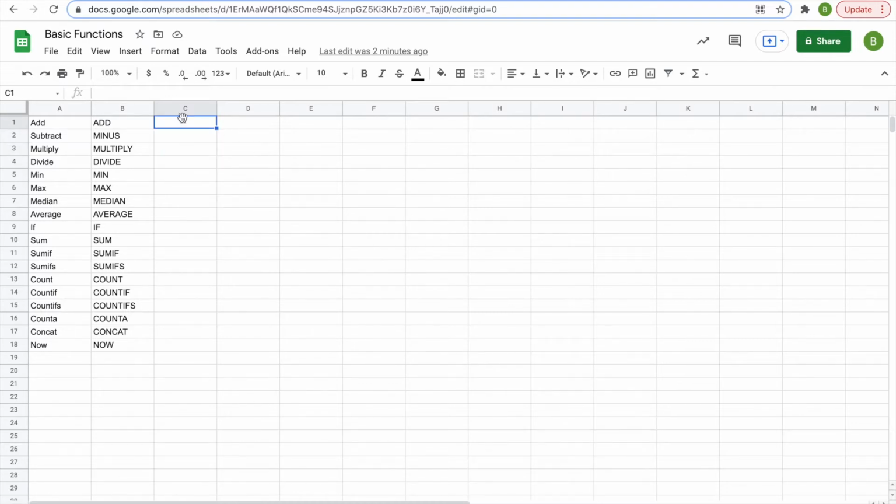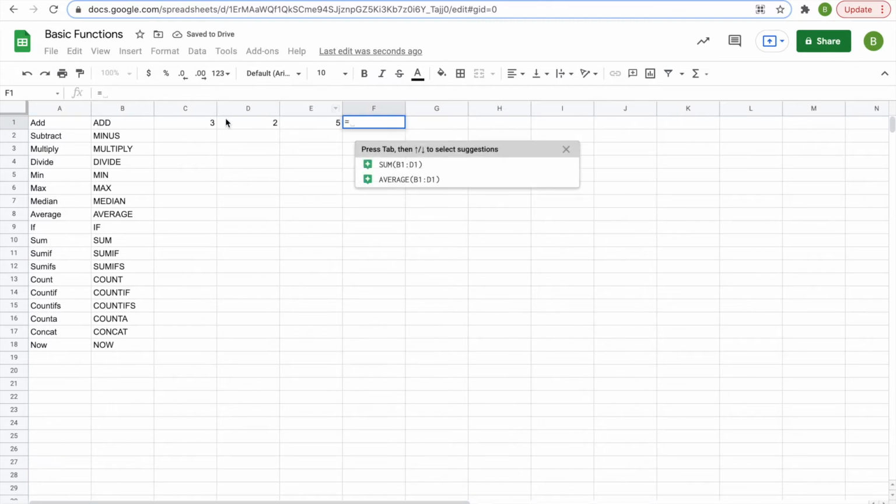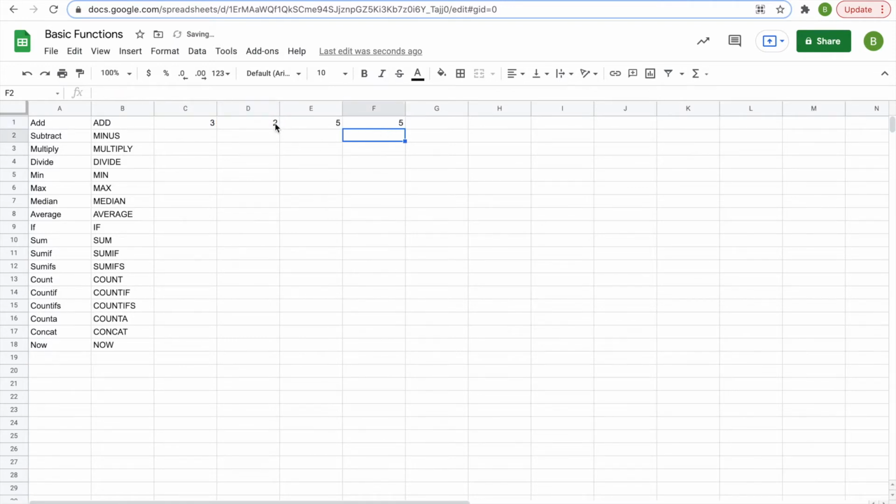So first we'll start with add. Let's take two numbers, 3 and 2, and then we'll do equals ADD, open our parentheses, click on the first number, comma, click on the second number, and it adds them together. Or you can do equals this number plus this number, and it results the same way.